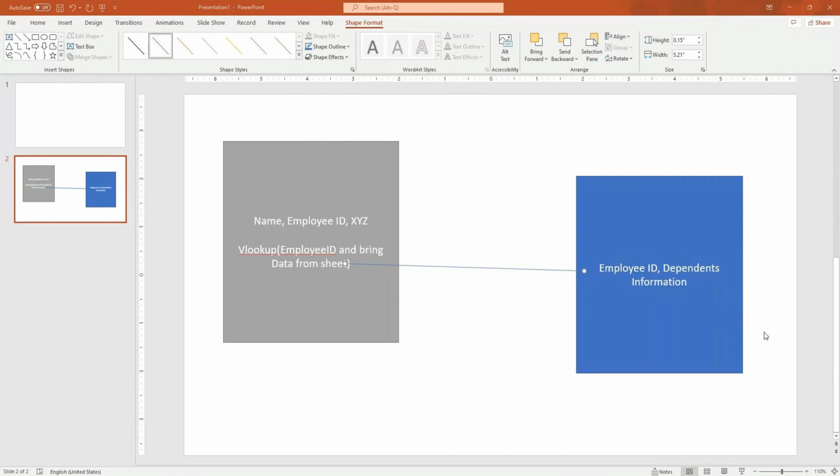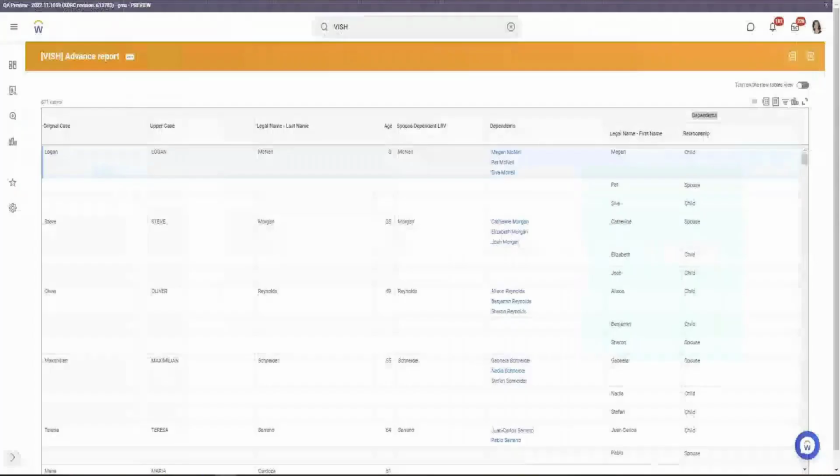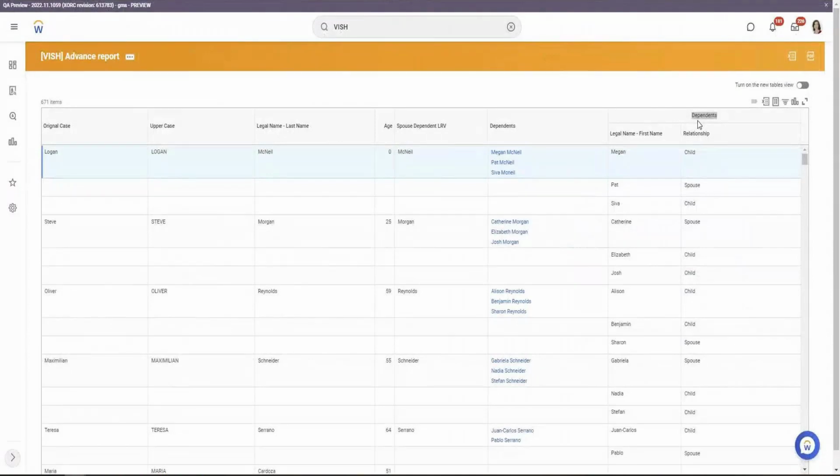Okay, so in this case, this is a dependent object and this is the main object. What we are going to do is call this object and bring the information into this object. But we want only the spouse to come in this field. It's not possible that we bring all three persons in the same field, right? That would look the same.